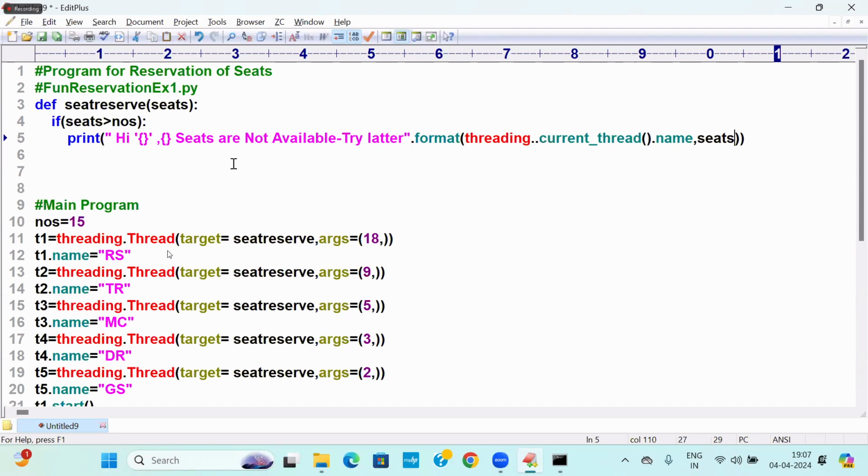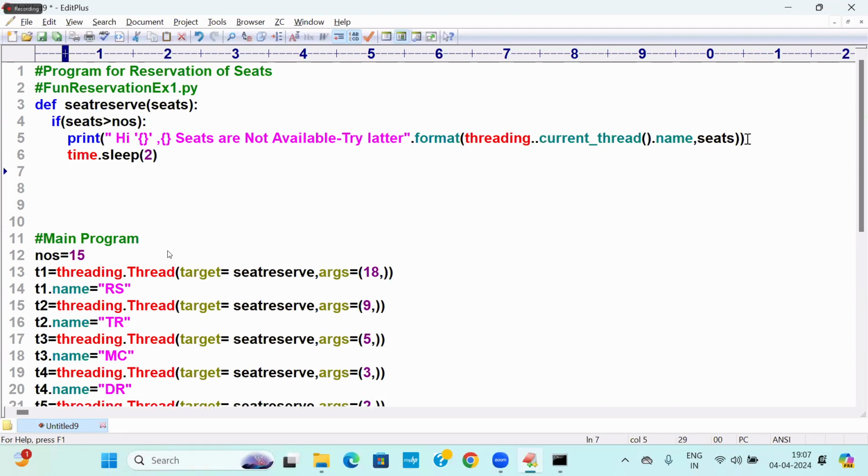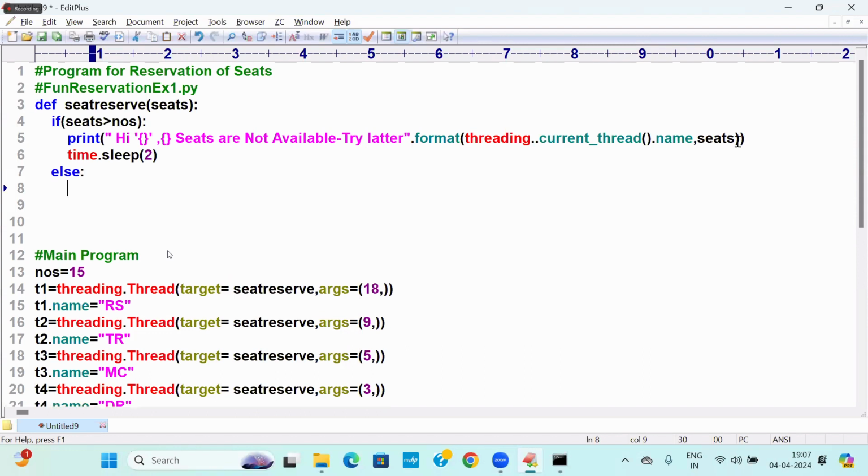And this is printing the name, and the seats are printing here. And close the bracket properly. This is closing and this is closing. Now I will say after that time dot sleep. I'll give some sleep time here, some 2 seconds, and I'll import that later. If it is else, that is nothing but line number 5.